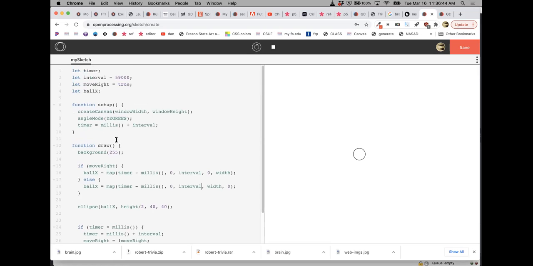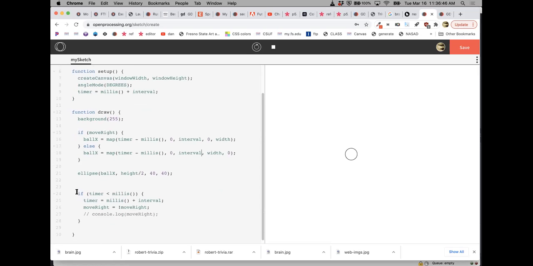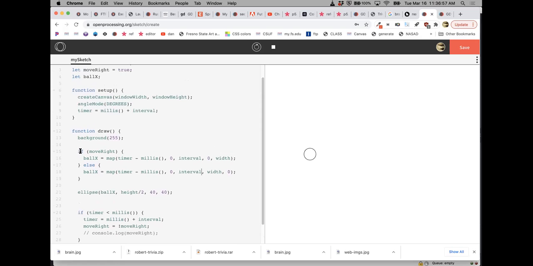So those are the main parts. We need something that's going to do a tick, tick, tick. The timer is going to go off once, and then it's going to wait for another second, and it's going to go off again. We need some sort of Boolean that's going to switch it from one state to the next, back and forth. And then we need to map that to the number that we want to get from it. And then we use that number when we draw the ball.